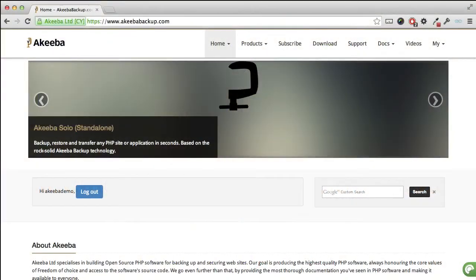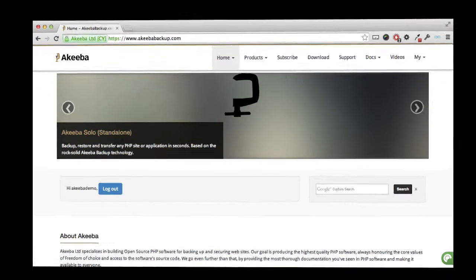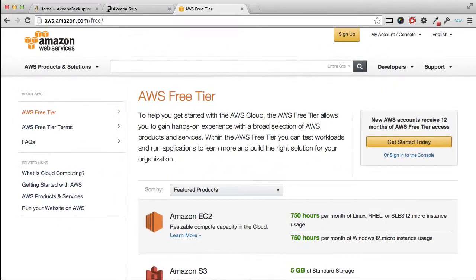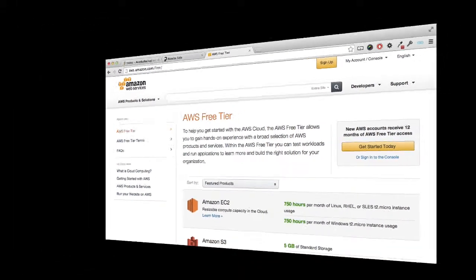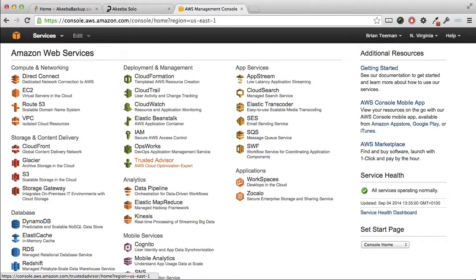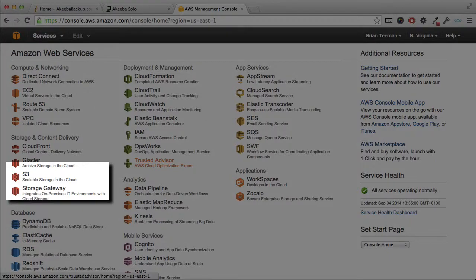One feature of Akeeba Solo is to allow you to automatically store the backup on a remote location such as Amazon S3. Amazon Web Services and their S3 storage system have a free level that you can use with up to 5 GB of storage. Once you have created your account and logged into the console, select the S3 Scalable Storage option.